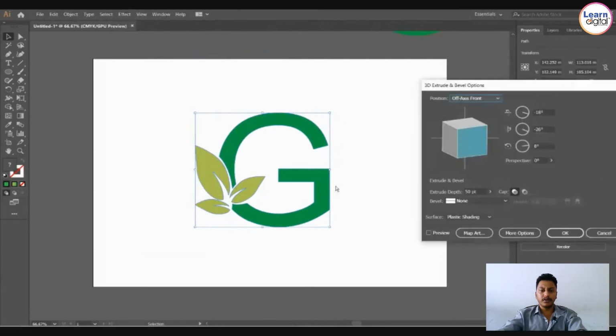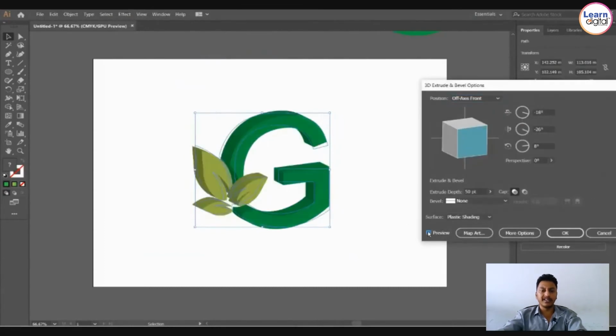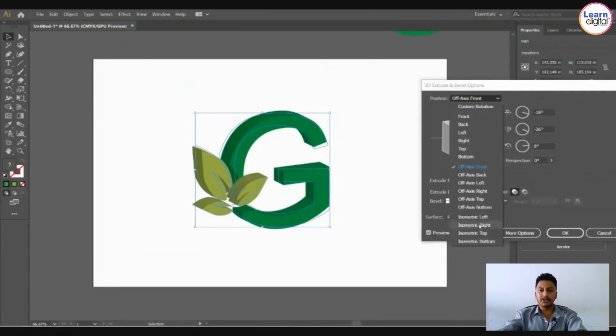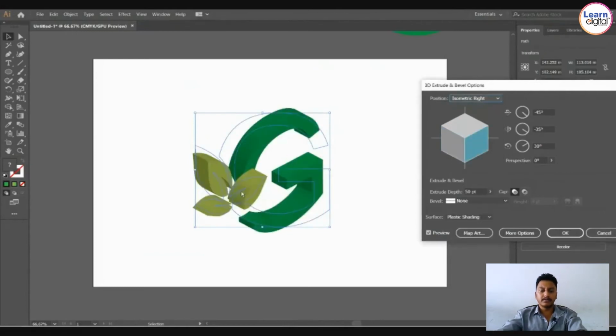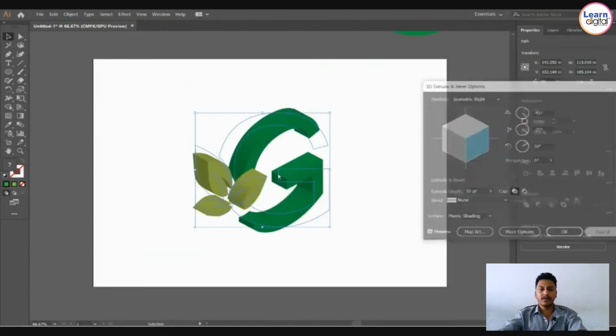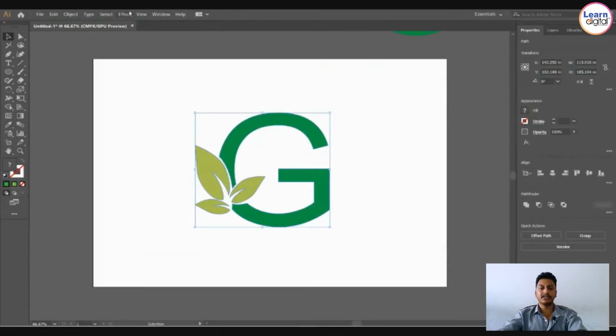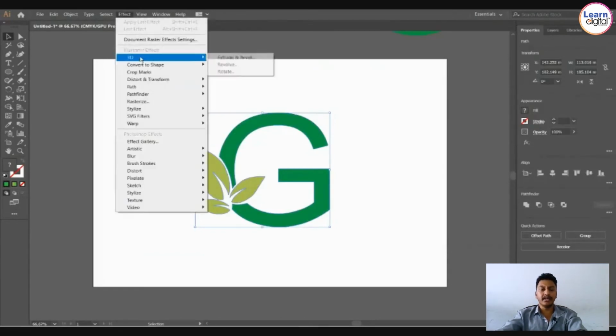So preview. We have an extrude depth also, the thickness of your logo. You can play with the extrude depth also. So whenever you are using 3D extrude and bevel, avoid using black shades and white shades. So you can go with the gray shades, cream shades, any other shades.